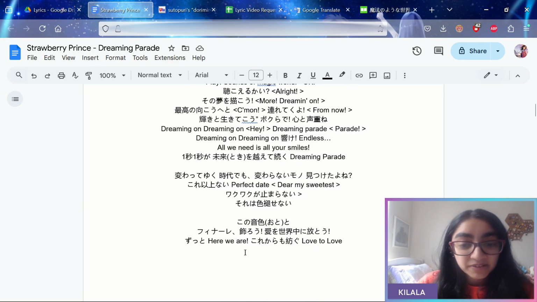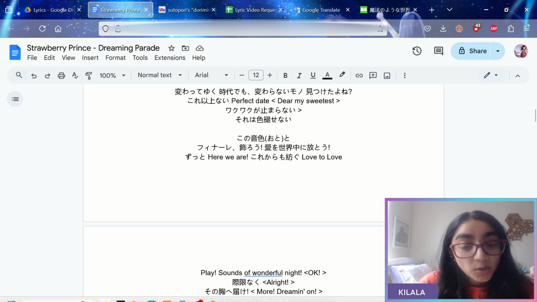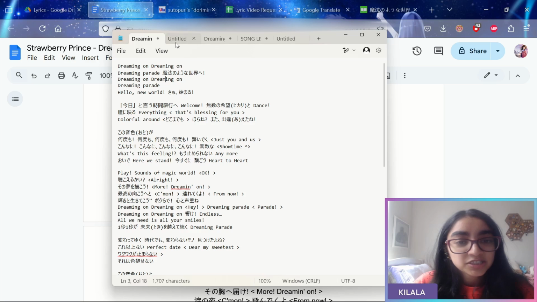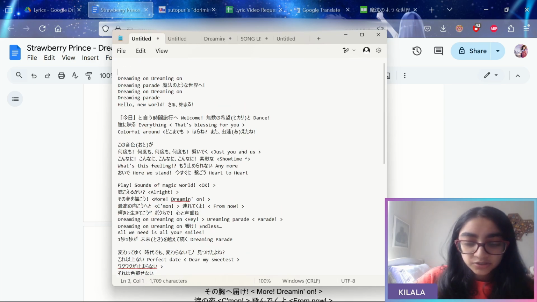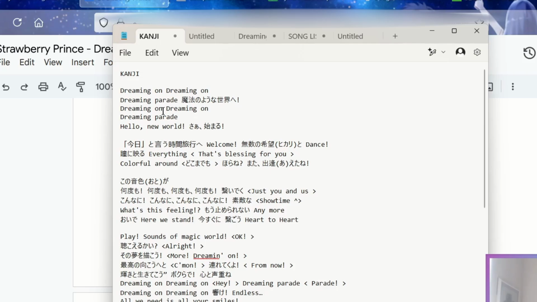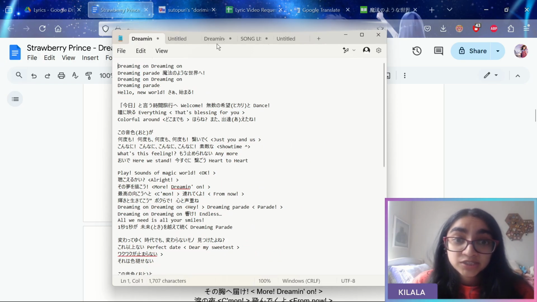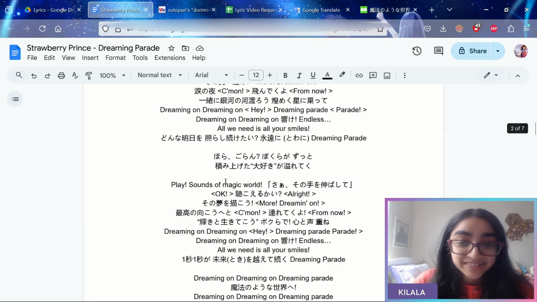All right, now that we have the lyrics, it is time to open up Notepad. So we have Notepad. I usually have 3 tabs. Ignore these 2 tabs, they're for other things. So we have kanji, romaji, and English. And you can label the top like that to know which is which, but I have muscle memory and I usually have them in the same order, so I don't have to think too much.